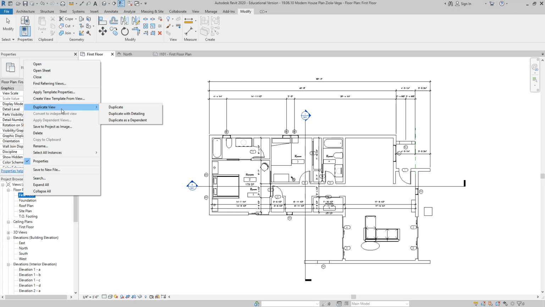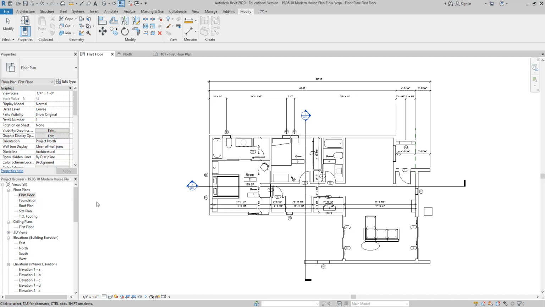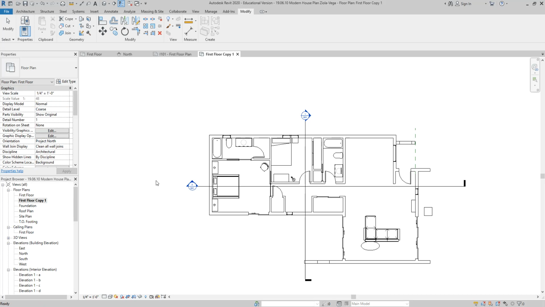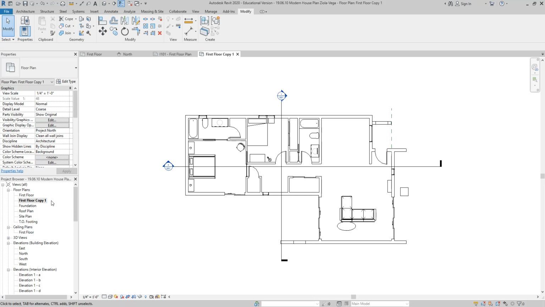Let's just go ahead and try one of each, and we can see how each one of them works. So let's start with the most simple one, just duplicate. Again, come to any view that you want to make a duplicate of, right-click on it, duplicate view, and here are our three options. We're going to do all three tonight just so you can see what it does. Let's take a look at our project browser again. Do you see how now we have first floor and first floor copy 1? Now, these are still part of the same model, but what's missing from first floor to first floor copy 1?